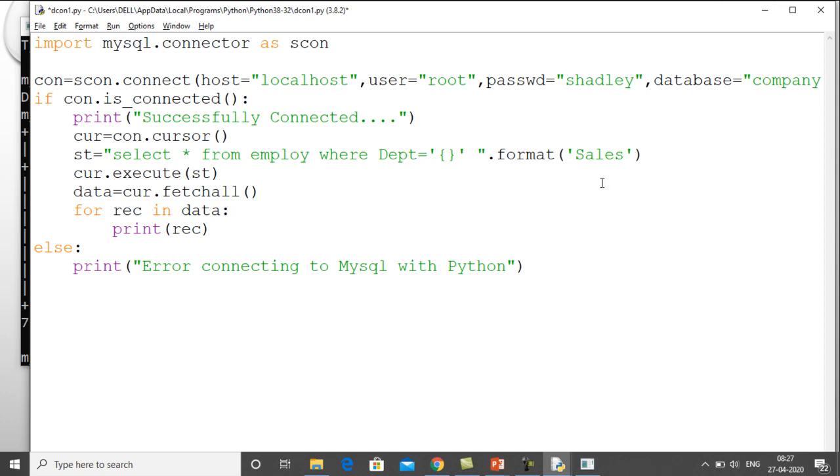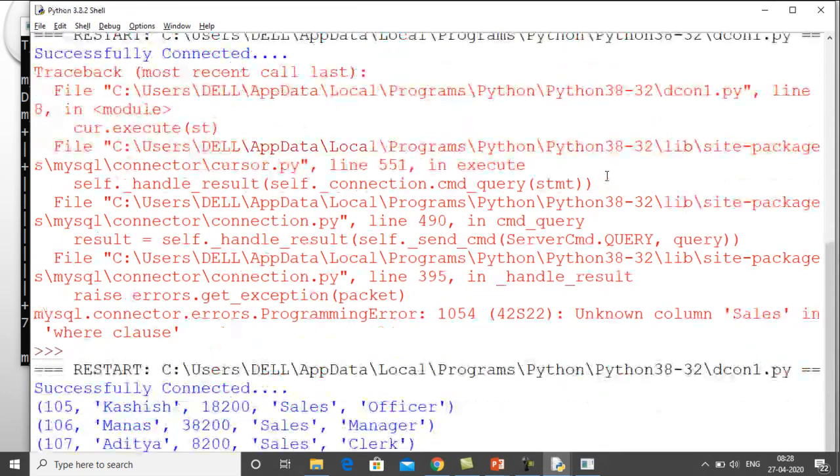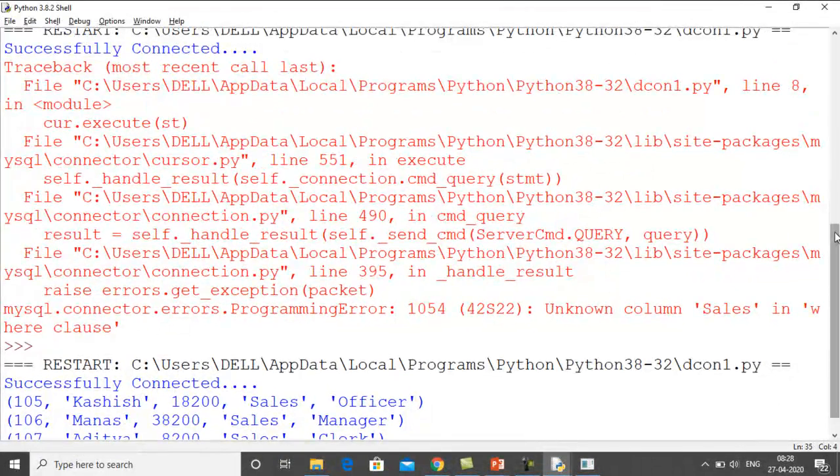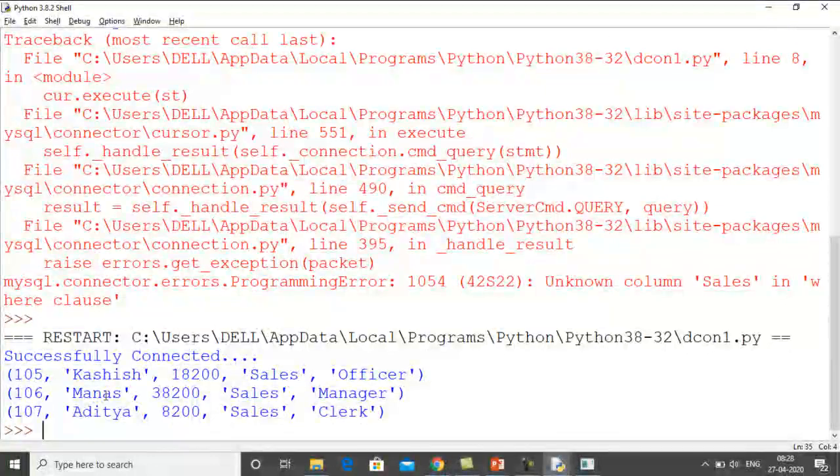So no need to put a comma over here, just put single quotes on the field which contains the character data. Okay, so all this is done. Let me execute it again, enter. So now you can see that at the end we are getting the records of those employees who are working in the sales department, right?